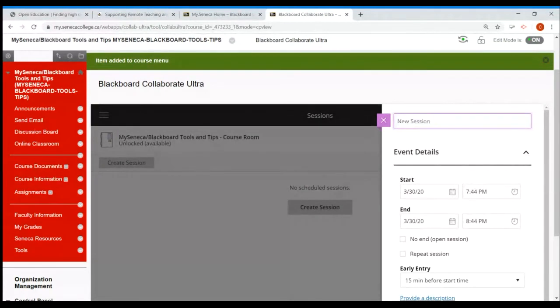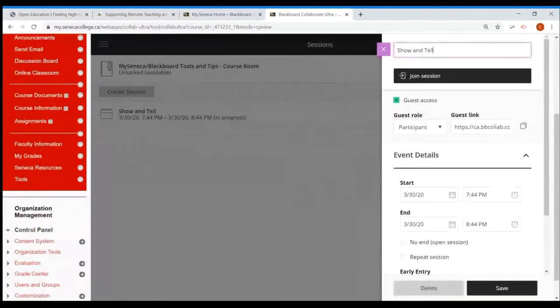One of the things when you create a session, by the way, is that up at the very top, often people miss this section here, which is critical, which is the name of it. And it's going to be my show and tell session to show you what you actually see when you get into Blackboard Collaborate. I'm just going to keep this going here, and then I'm going to join the session.